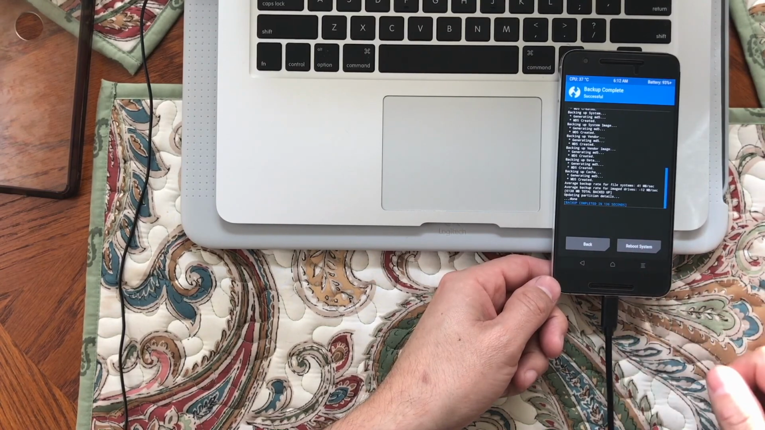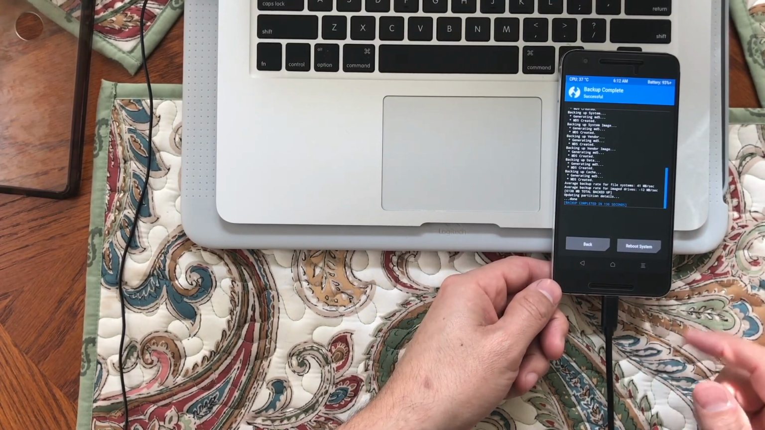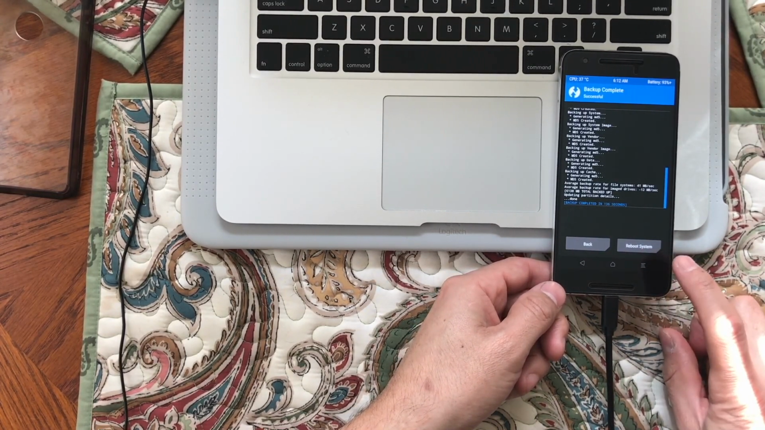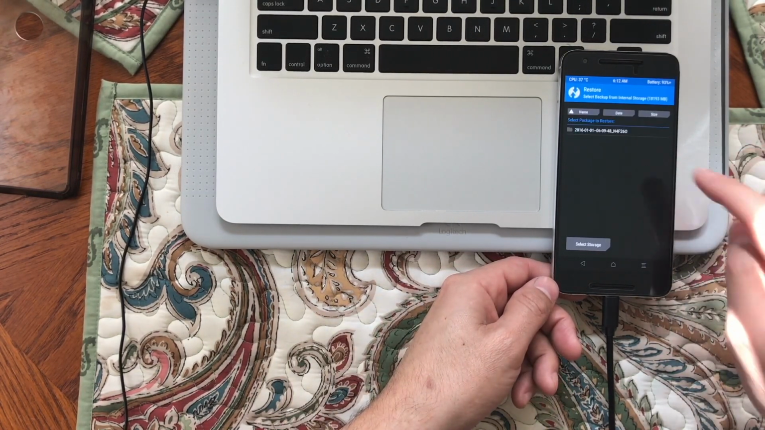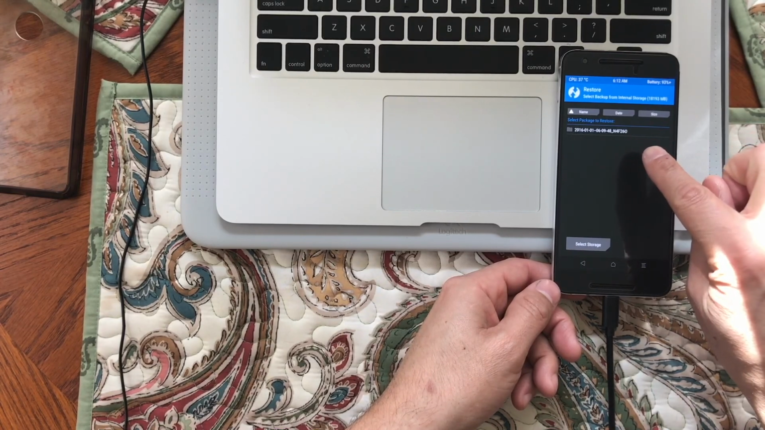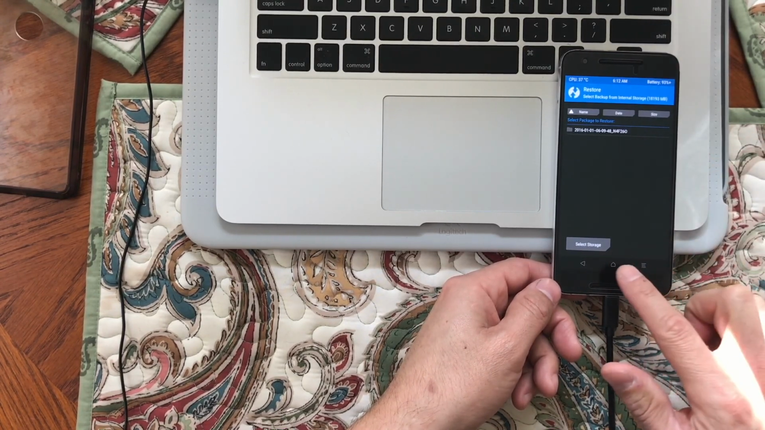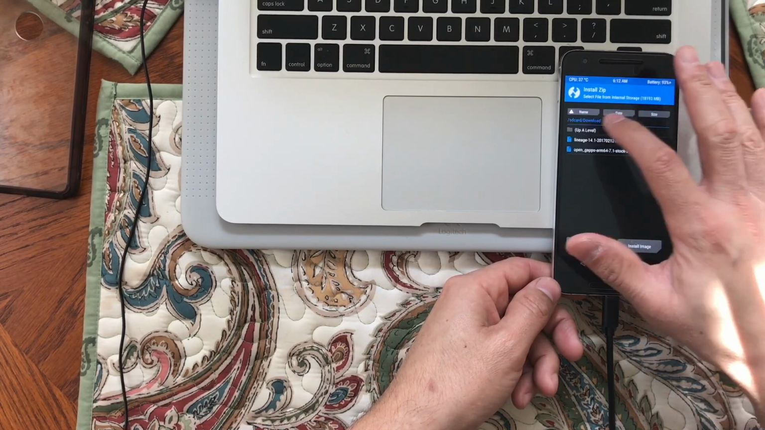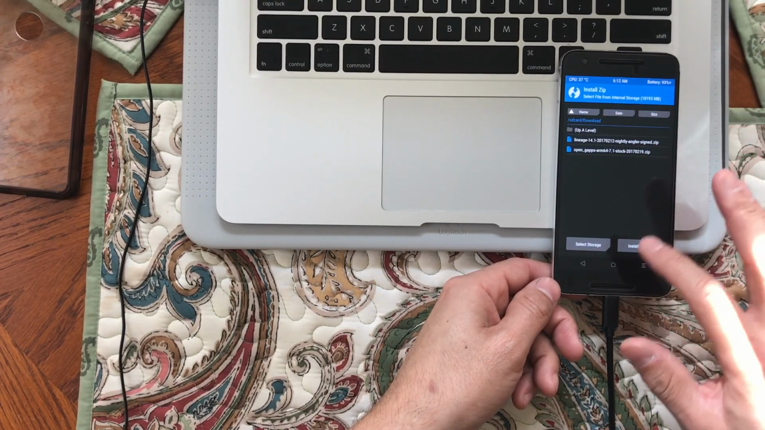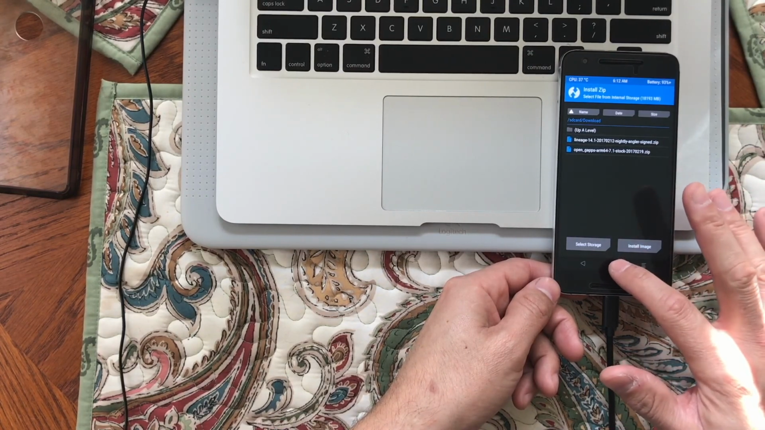And backup complete. So once you get backup complete, you don't want to hit reboot system or go home. You want to go to restore and make sure that your backup is there. My backup is there, there you see it. Now go home again and go to install. You check, make sure your stuff is there. I always do that. It's just a thing for me.